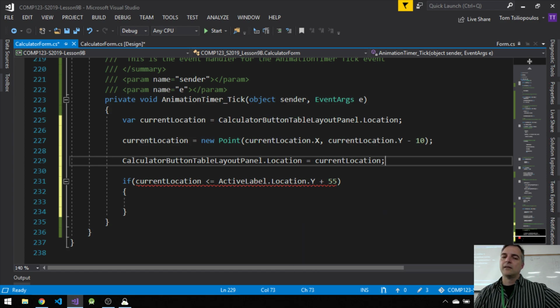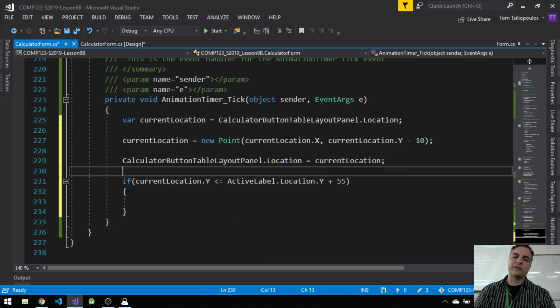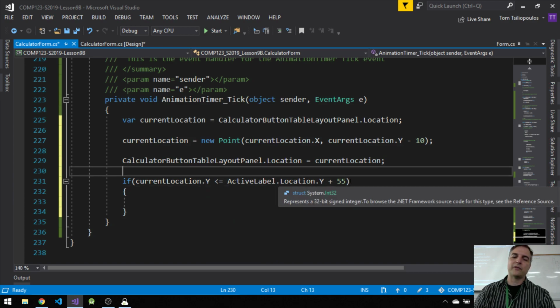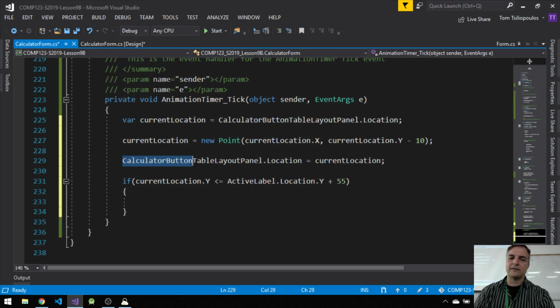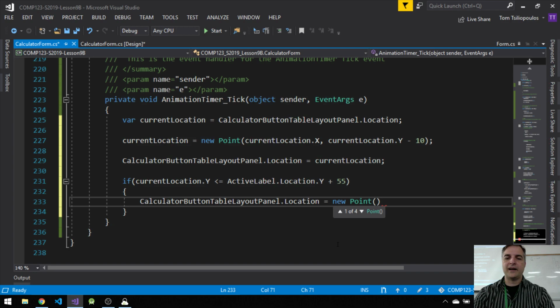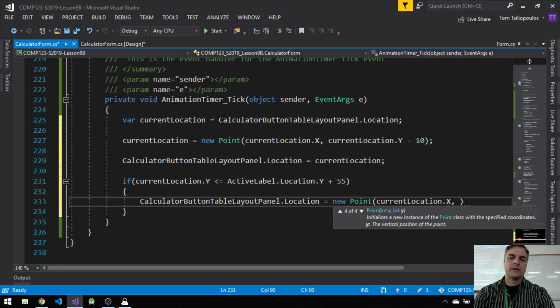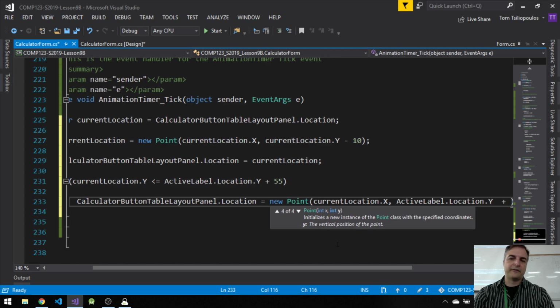Yes? This current location is for the keyboard to pop up. Yes. And then what I want to say is, when my current location dot y is less than my active label location dot y plus 55, then I want to set my current location, whatever that is, which is this calculator button table layout panel location, equal to a new point that is equal to my current location dot x plus my active label dot y location dot y plus 55.